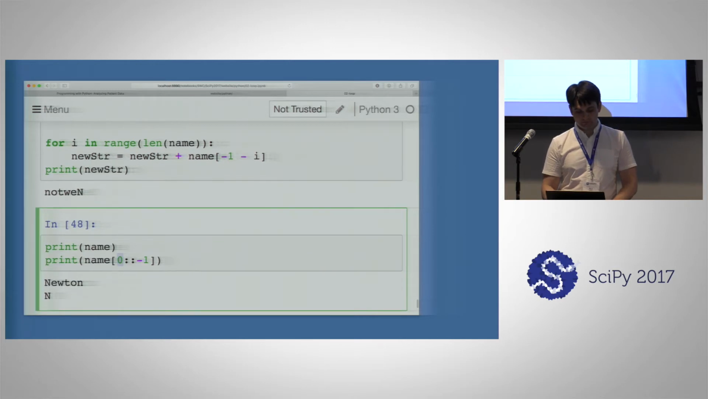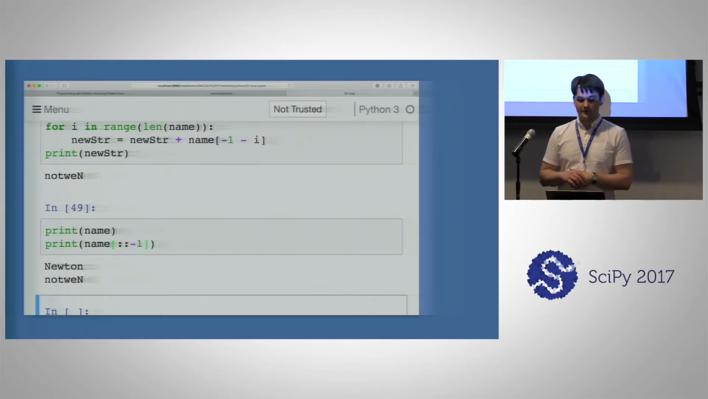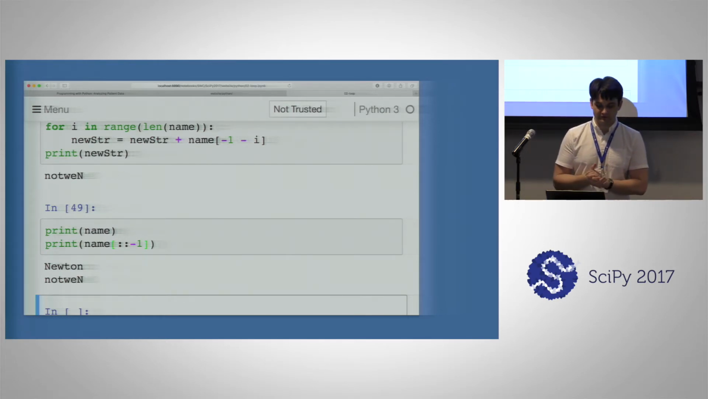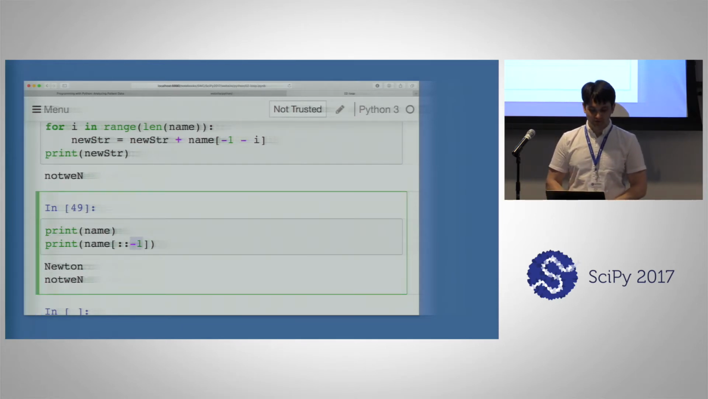Now, if we use that, we say, okay, just print me everything but with a negative step, a step of -1, and it gets that.